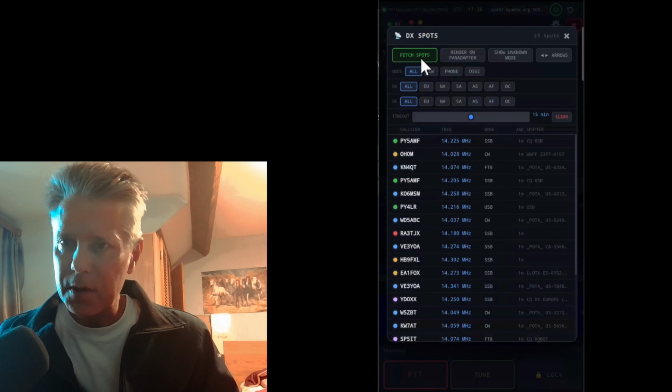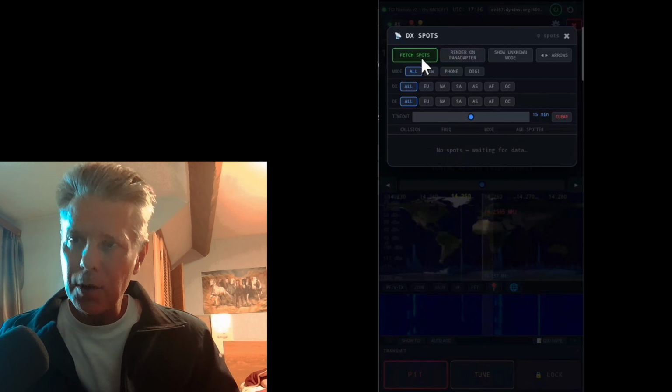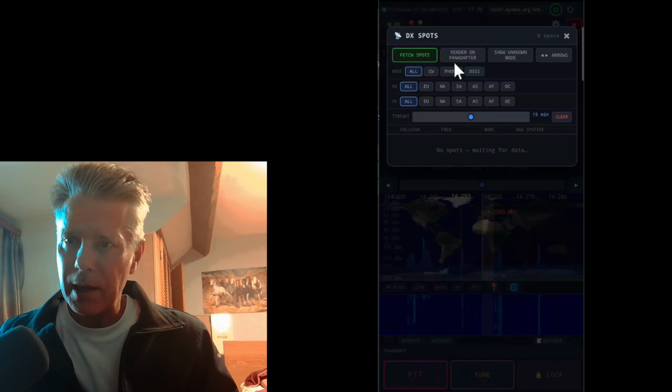Fetch spots actually means that you can now turn the spot downloads on and off. If you turn it off, the spot system will be completely disabled. If you turn it on, independently of whether you're connected with the TCI Remote to your server or not, it will populate the spots automatically.